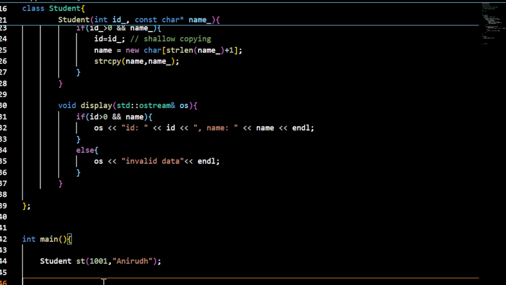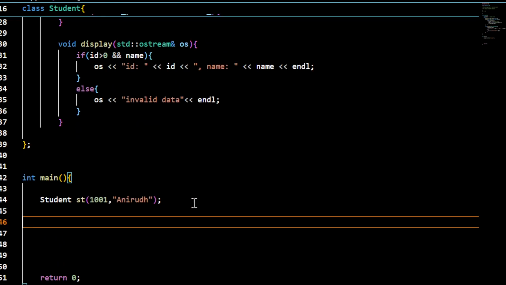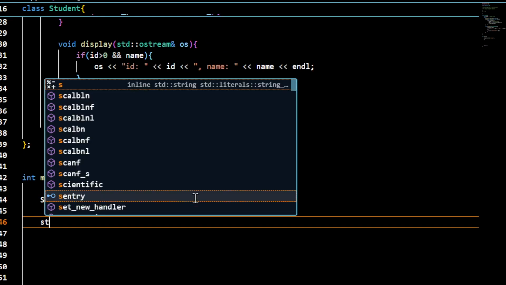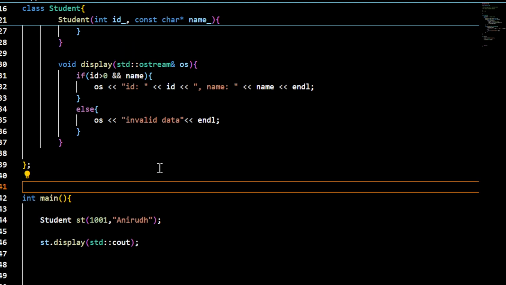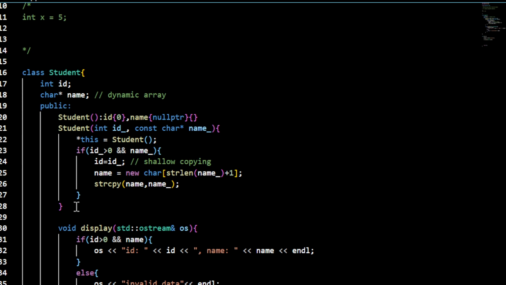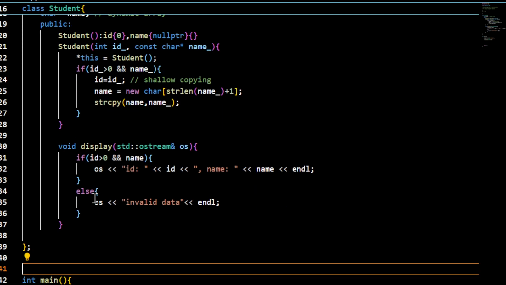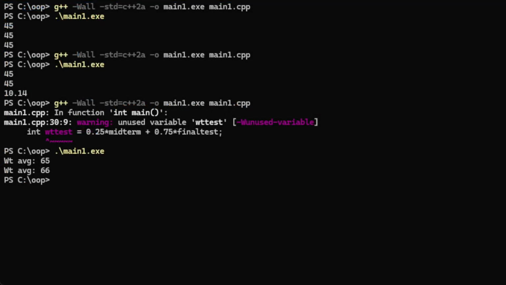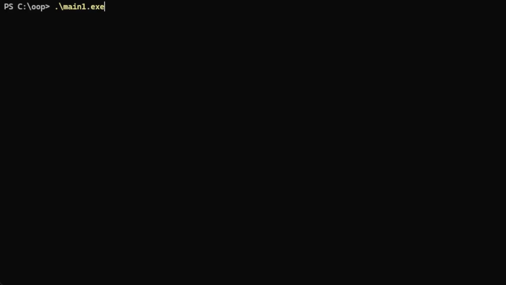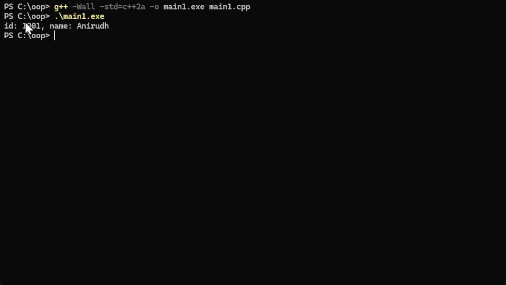I want to use that function to display the data here. Let me first compile this, and then I will actually try to discuss this in the context of the function object. So now the data is displayed: 1001, name Anirudh.